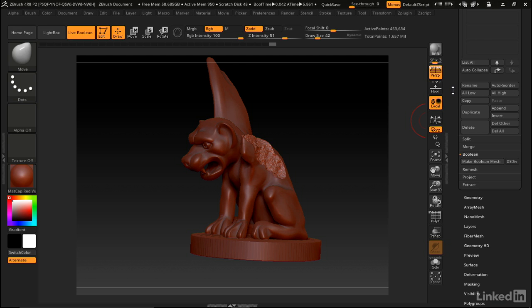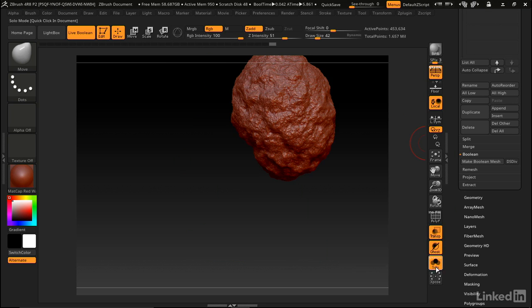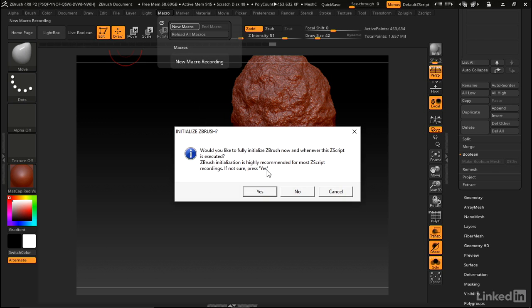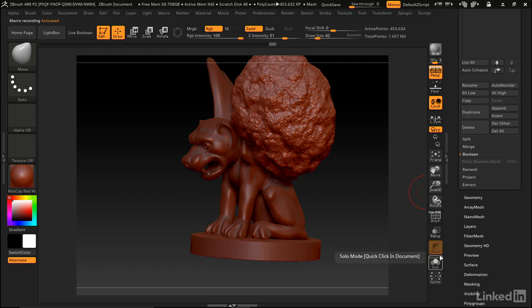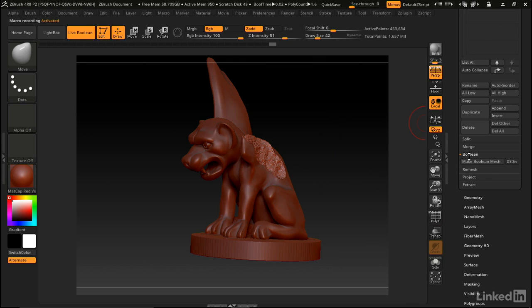First, let's set all the settings the wrong way so that we can go through this macro and set them the right way. So we'll turn transparent on, solo on, and live Boolean off. Now let's go up to macro, new macro. Now it's going to recommend that we click yes, however, I recommend you hit no. And so in this macro, we'll just go through and turn off transparent, turn off solo, turn on Boolean, and click make Boolean mesh.